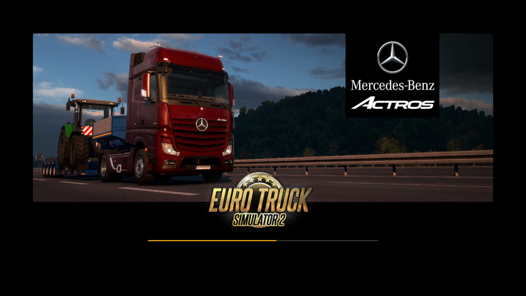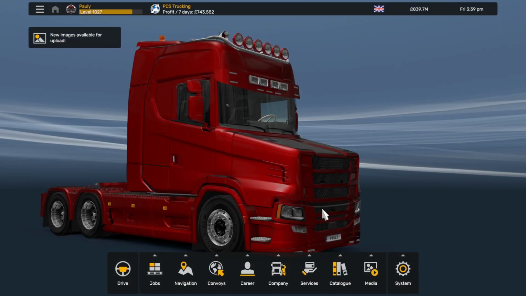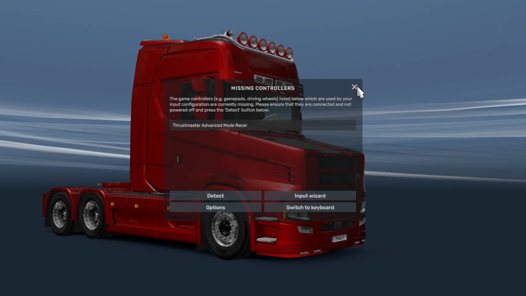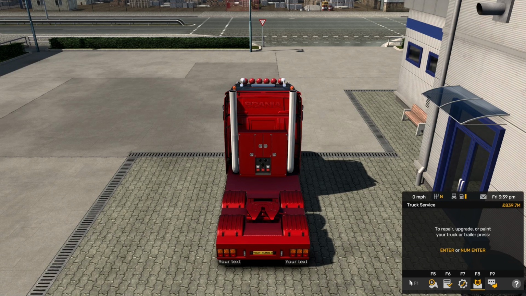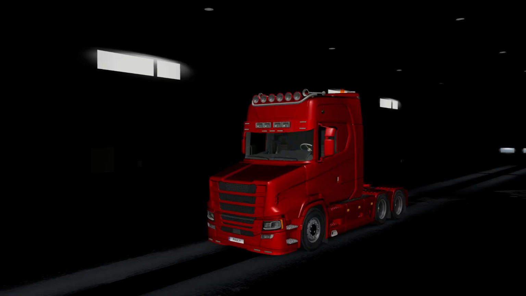So we're getting there. I don't think there's many changes. I think it's more cosmetic changes and stuff like that. The truck doesn't look a bad model, to be honest. It doesn't look too bad.